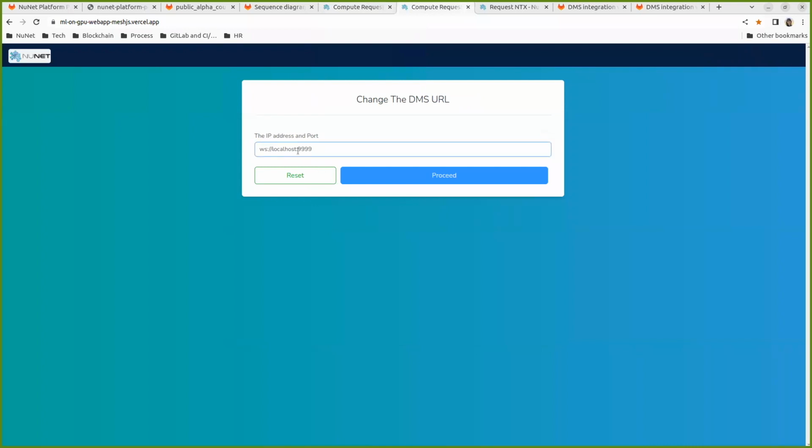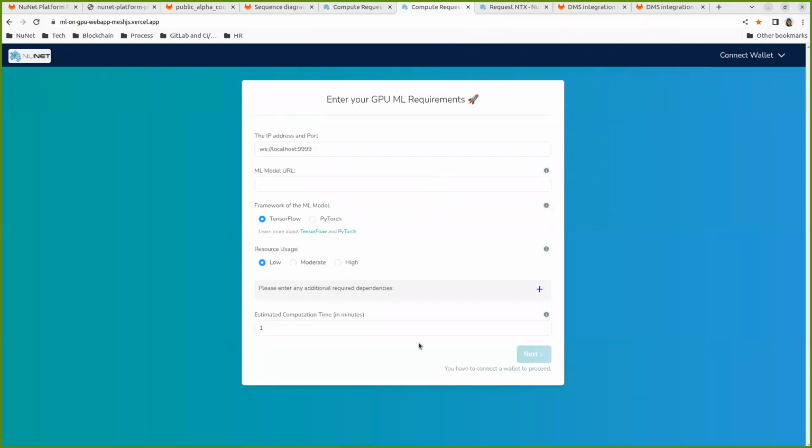And here we can change the port if it's necessary, but usually the common case is to just proceed with this communication, this localhost and this port. And then the service provider user will fill in this information: which model the user wants to run, if it's a TensorFlow or a PyTorch model. The user will inform the resource usage.